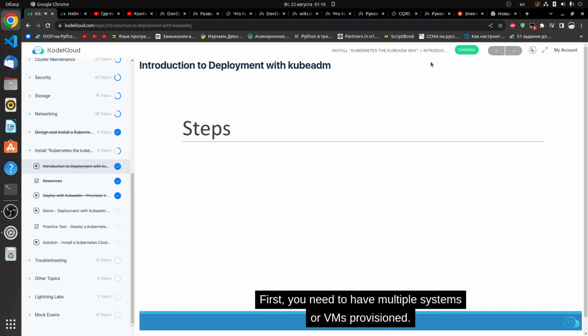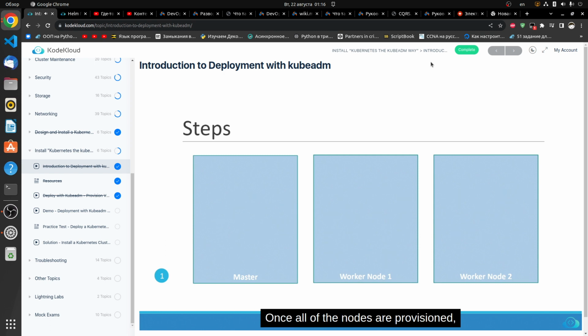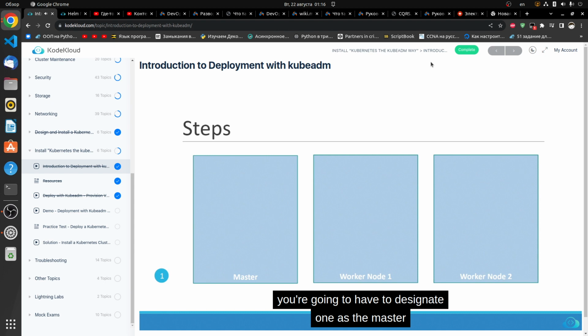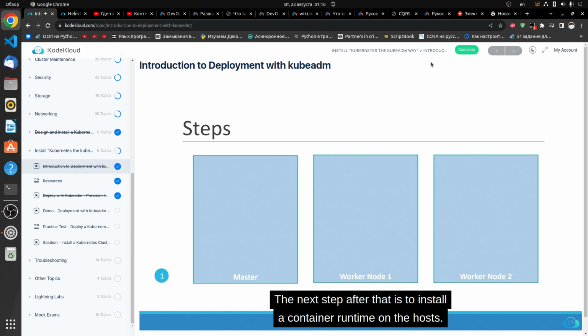First, you need to have multiple systems or VMs provisioned. So we're going to need a couple of nodes for our Kubernetes cluster. These can be, once again, physical or virtual machines. And in the next video, in the demo, we'll actually go over how to set this up on your laptop, and you'll see that it's actually very easy. Once all of the nodes are provisioned, you're going to have to designate one as the master and the rest as worker nodes.